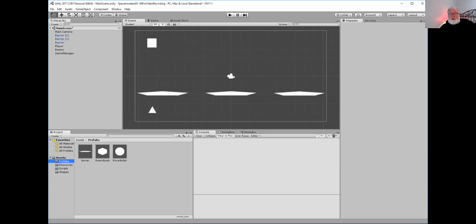This is part C of the fourth iteration of Space Invaders. So if you have not watched and followed along with parts A and B, you need to go do that before you try to work your way through this one, part C. Part C is going to be adding sounds to our game.